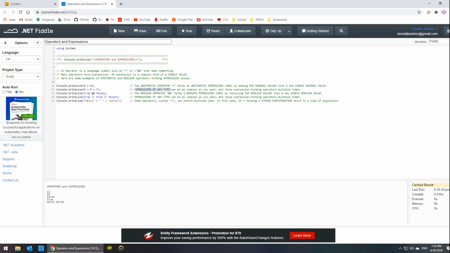Expressions of any type can be as complex as you want and reuse expression forming operators multiple times. So here we see, you could call it a compound expression, or it's an expression, but from a programming point of view, it's doing more than one thing. It's not the plus operator just adding 5 and 6. It's the plus operator first adding 6 and 7 to form 13, and then taking that 13 and using the plus operator adding 13 and 5. So in programming, it's one step at a time.